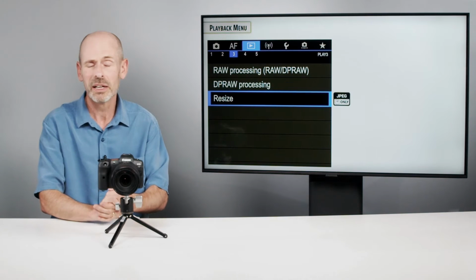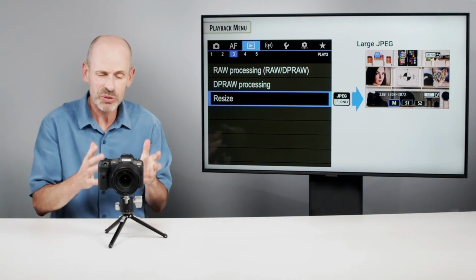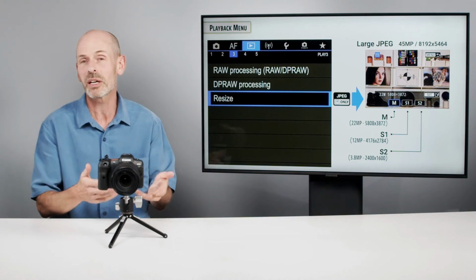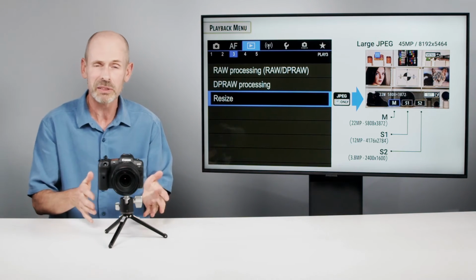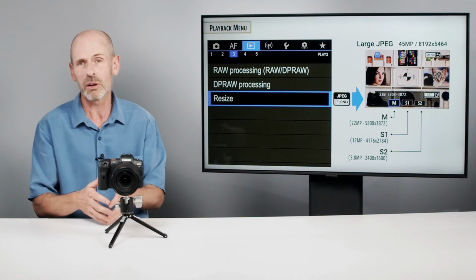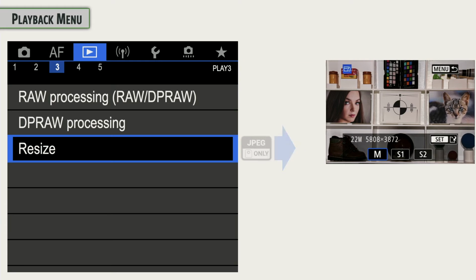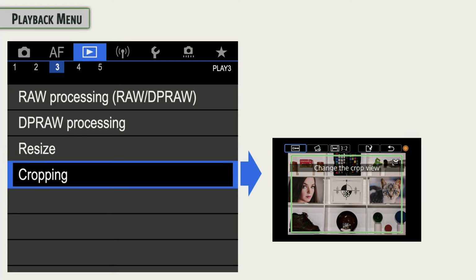All right, moving on. Resize. This is the wrong name. This is downsize, because if it was resize, we could go up as well as down. This should be called downsizing because we take large JPEG images, which are 45 megapixels, and we can reduce them down to 22, 12, or 3.8, which might be necessary for certain reasons. Normally, you're going to use an external computer for this, but yeah, you can do it in the camera with JPEG images. Next up is cropping.